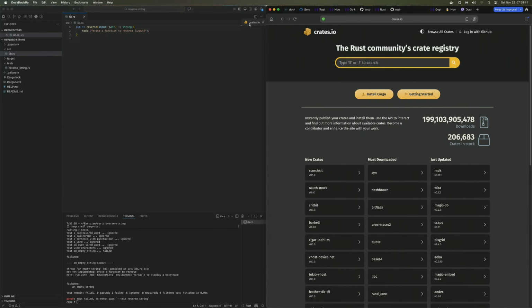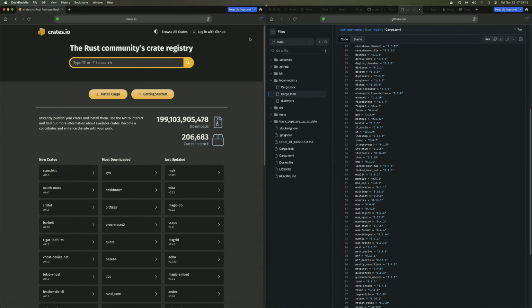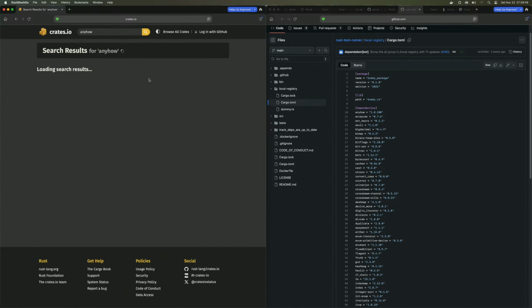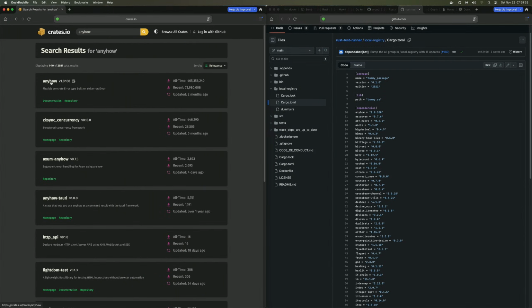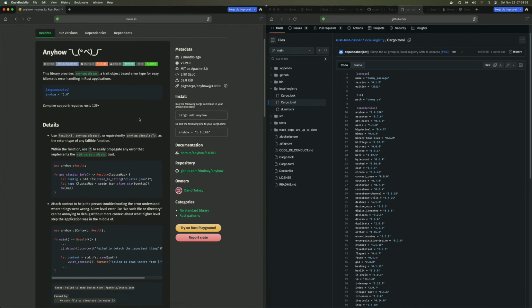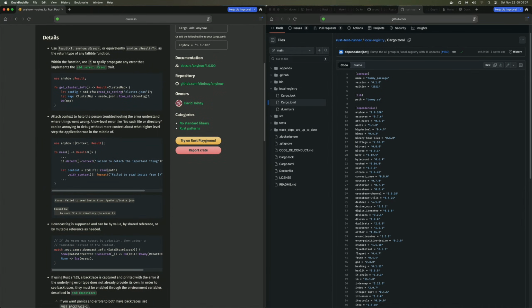And let's start looking through some of these guys. Anyhow, let's see what this is. Flexible concrete error type built on standard error. Let's see. This library provides anyhow error, a trait object-based error type for easy idiomatic error handling in Rust applications. Use Result or equivalently as a return type in fallible functions.